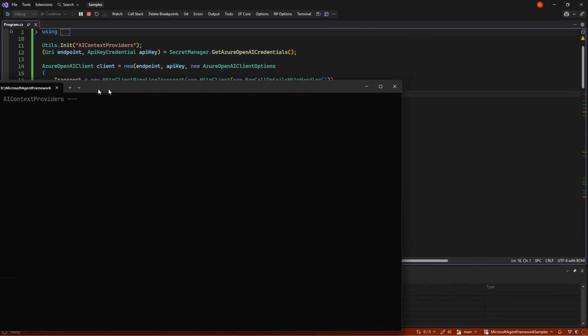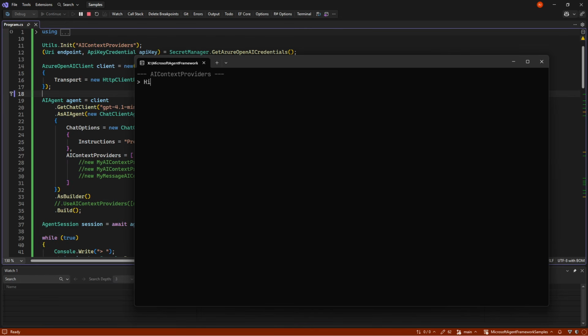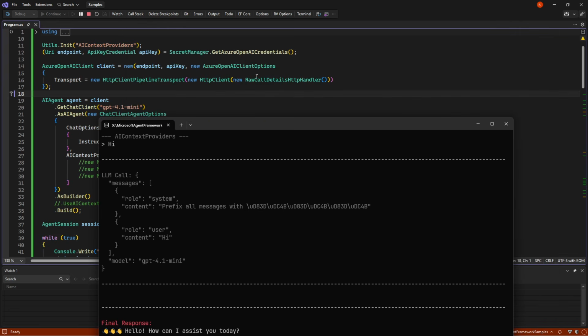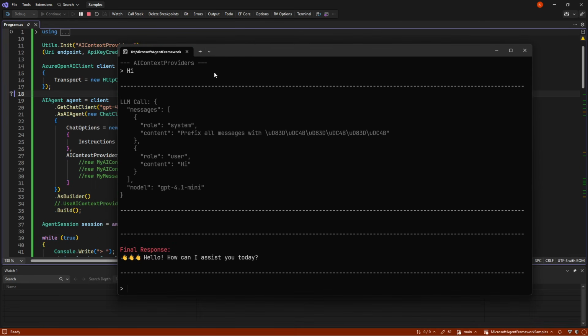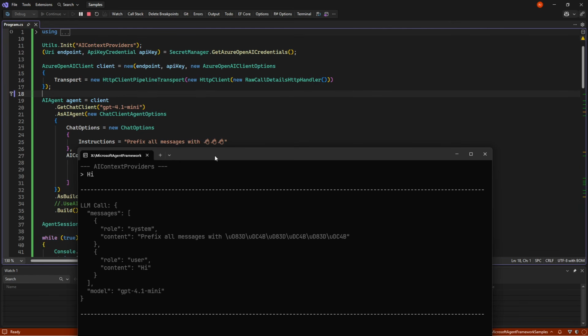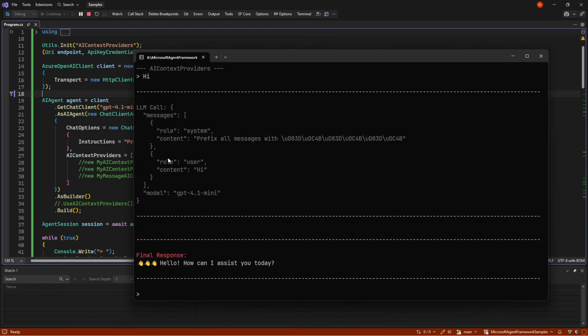So I have a completely normal chat loop, and if I say hi, I'm printing out the raw HTTP or the LLM call directly, so we can also see what is going on. So when I say hi, the LLM call happens. The system message is being added because I put a system message here saying we need to wave in the prefix. The user message is sent, and the final response is here. So this is pretty normal, other than I put in that we can actually see what the LLM request is.